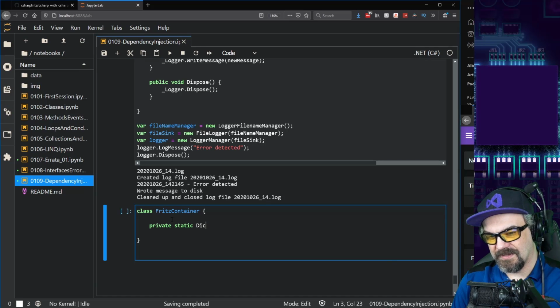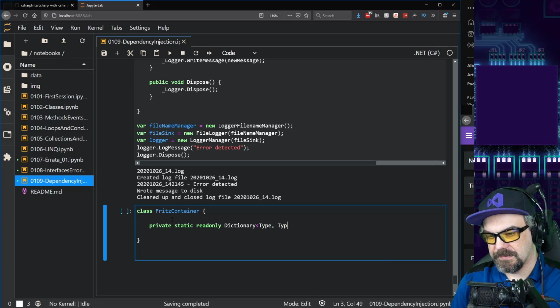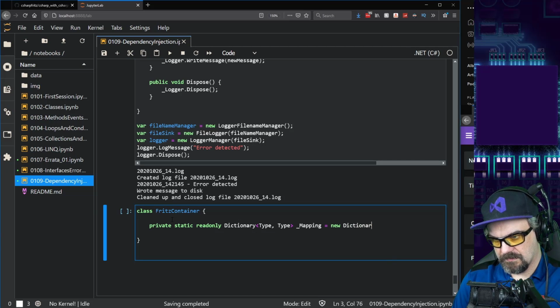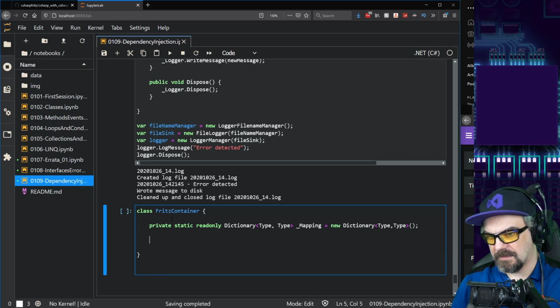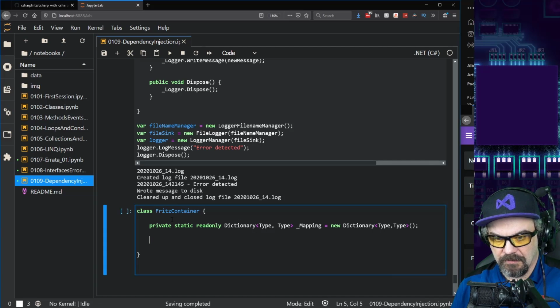So I'm going to specify this as a private static readonly dictionary, and it's going to receive two types. And this is our mapping, and I'll create this as a new dictionary from this type to that type. I'm not going to put anything complex in here to do these references, these interactions.